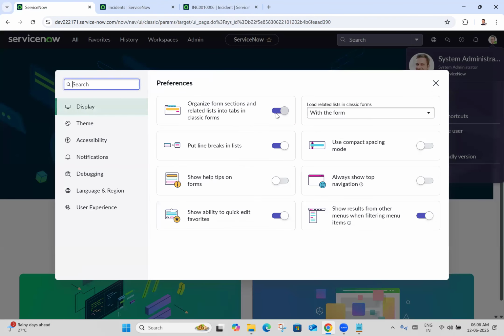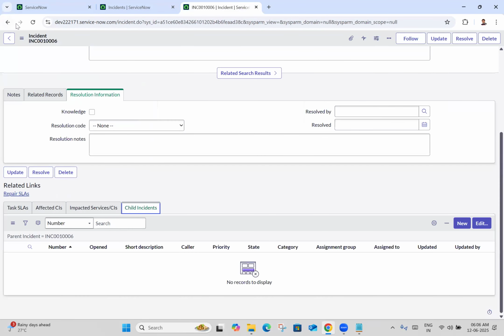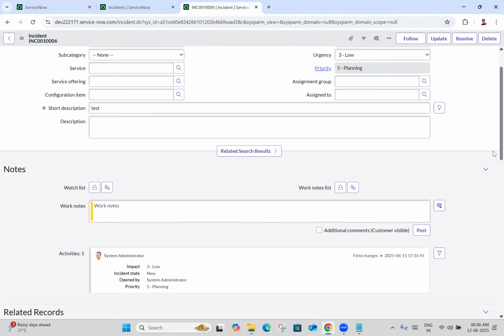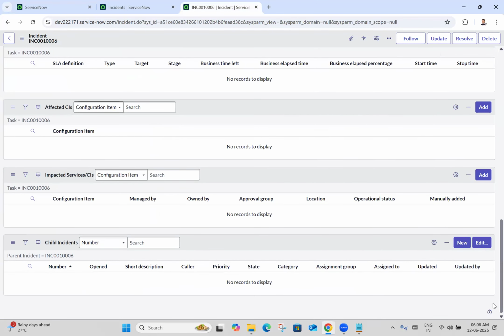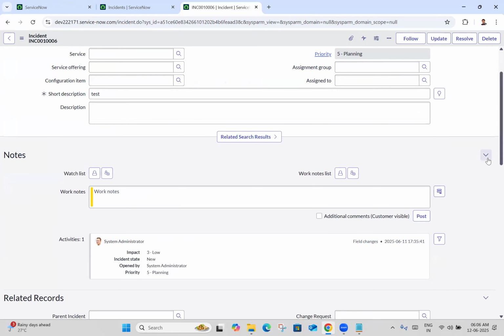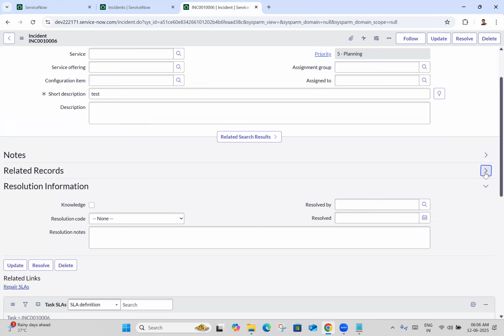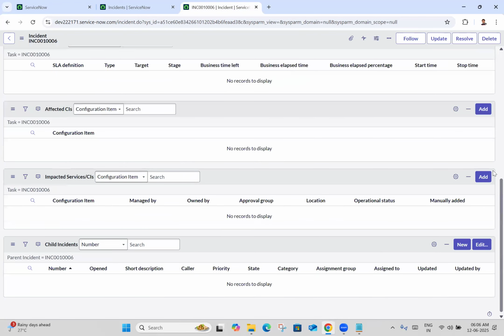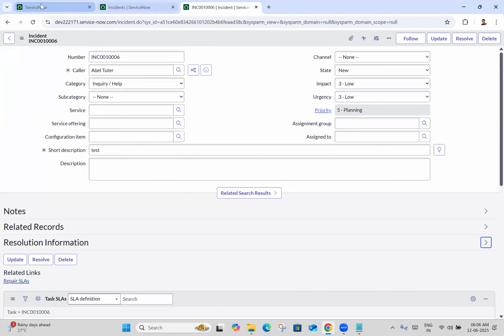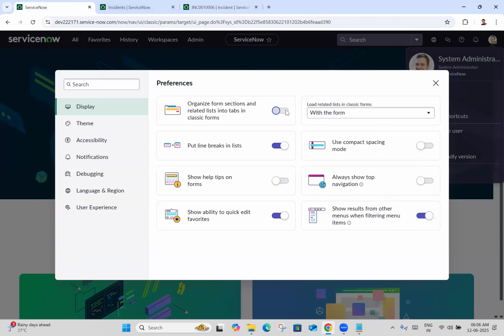If I deactivate this option, it will show differently. I deactivated it and I'm refreshing the form. You can see now how the form sections are appearing, one after another. Got it, everyone? This is the notes form section, this is the related records form section, resolution information. These are the different related lists. Again, I'm keeping the default one.